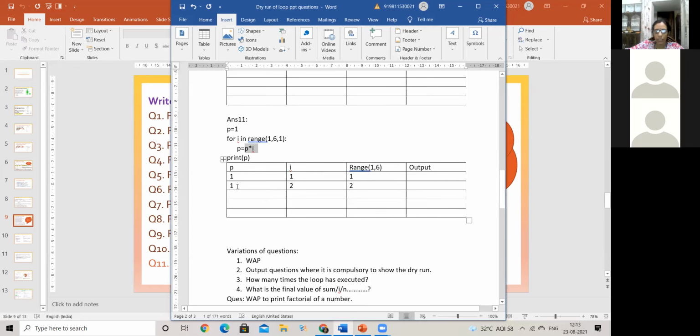Now P into I, 1 into 2. 1 into 2 is 2. So P gets the value 2. Please keep on cutting the previous values. In the memory, it is getting overwritten, so you don't really get the reference of the previous value. When you do it with a pencil, keep on cutting the previous value the moment you write the new value. Again, it goes up to range, increments, makes it 3, gives the value to I. It's still less than 6, so I continue. Now 3 into 2, 6.